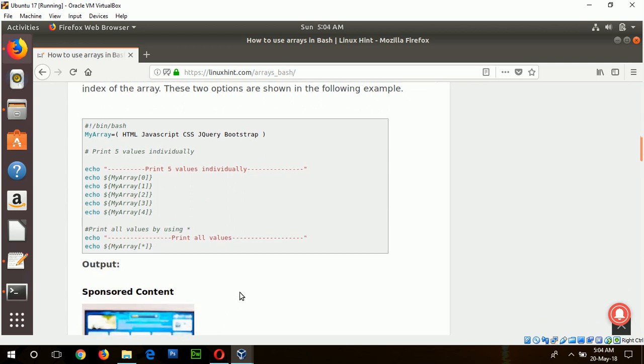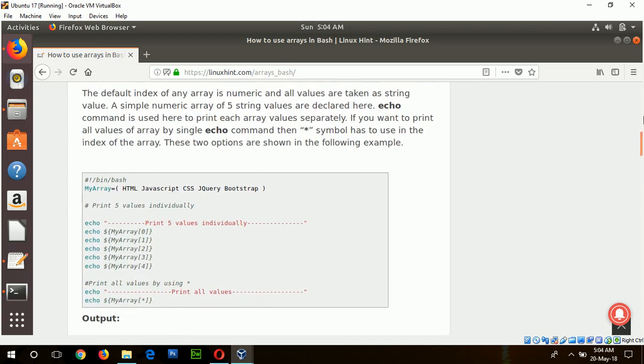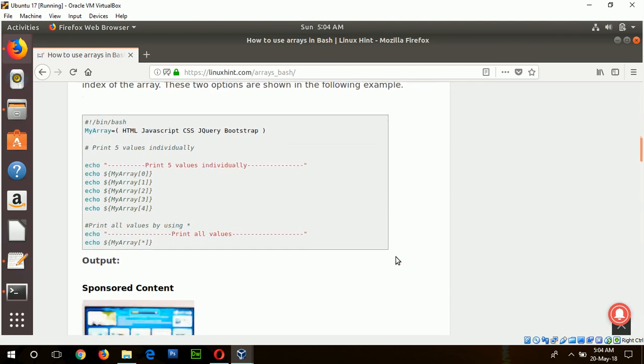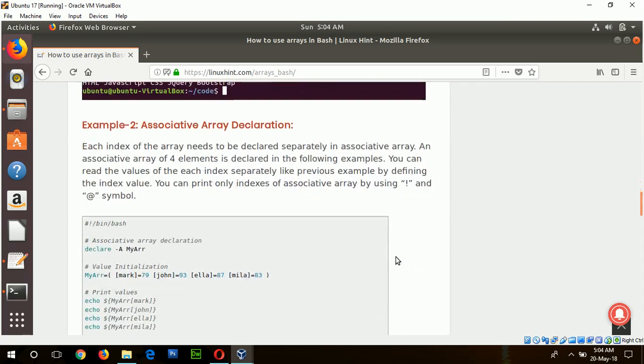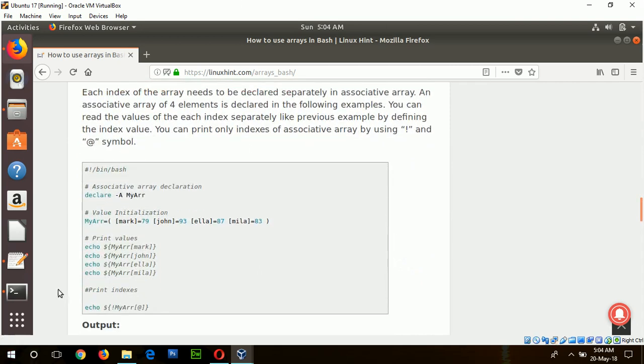In our next example is associative array declaration. In an associative array, the index can be any string or text, and this is an example of an associative array.